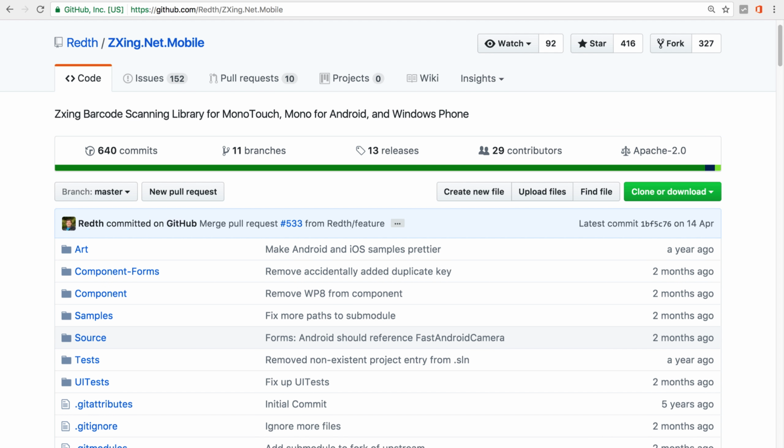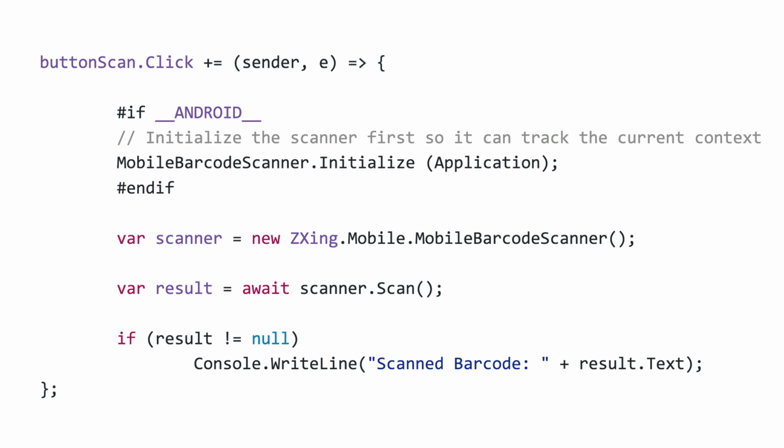The next plugin is ZXing, and this is useful to scan barcodes. You have here the source code for that plugin, and also the samples to show you how to use it. It is simple. After initializing the plugin, we go and say MobileBarcodeScanner, then we scan. This will launch the camera and it will scan the barcode. Then it gives you the number or the barcode value.